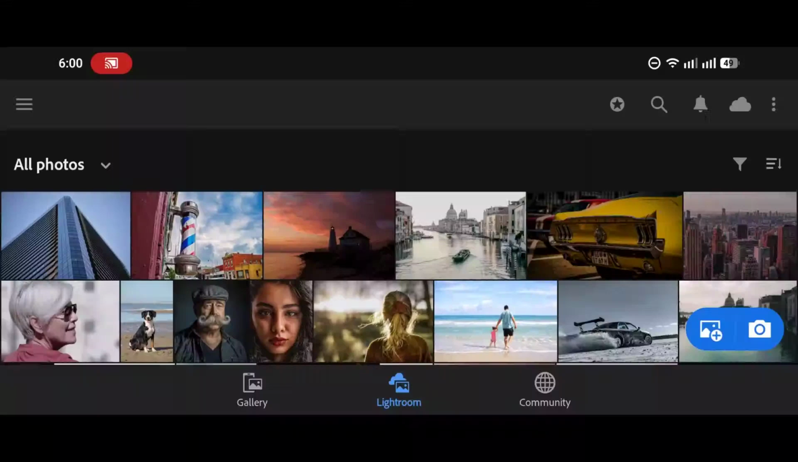If Lightroom is giving you errors on Android, don't worry. In this video, I'll show you the fastest fixes step by step so you can get the app working again without wasting time. These are the most effective general solutions for most Lightroom problems, and you can follow along even if you're not super technical.